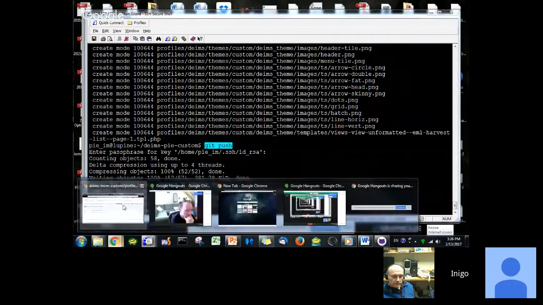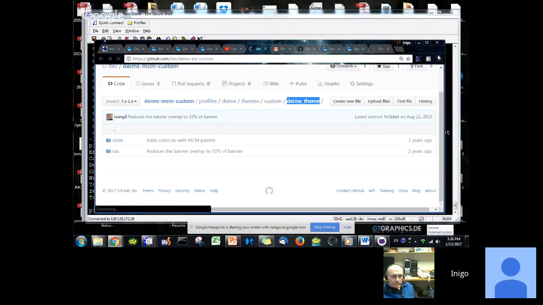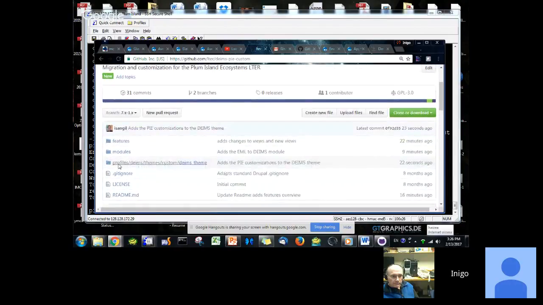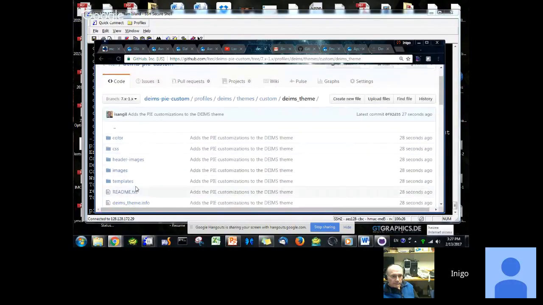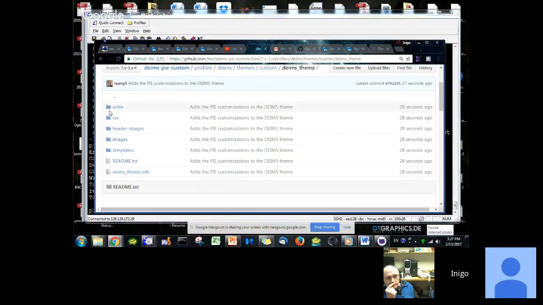If I go now here and go to Pi custom, now I see that I have the profiles, themes, custom, theme with all the templates. So you can safely override everything. I know that I only work with the color and the CSS, but it's not going to hurt to override everything. Okay.